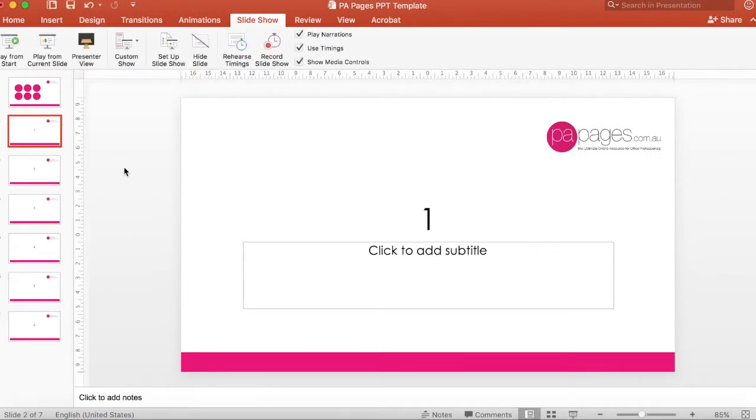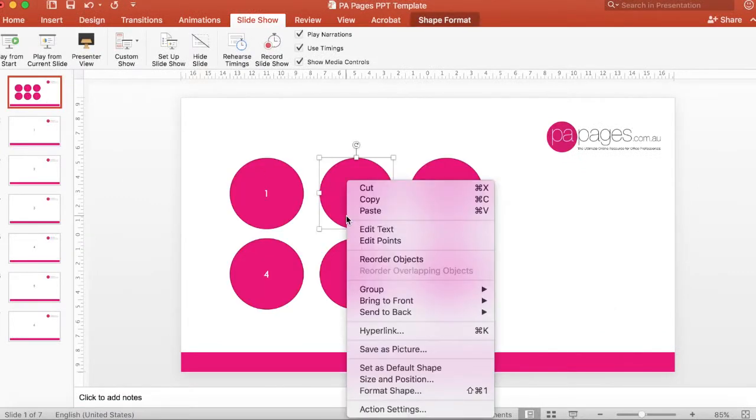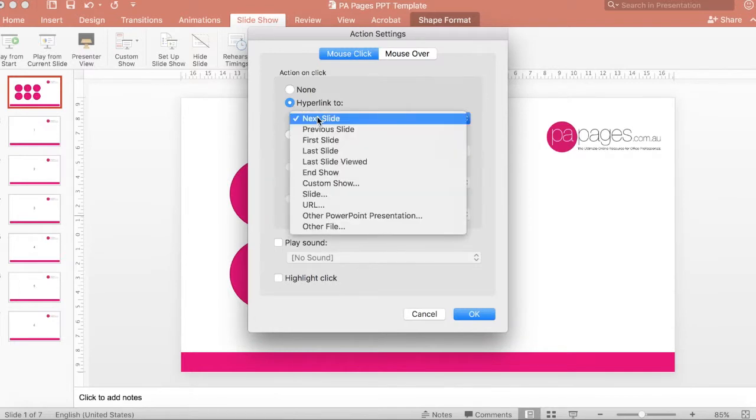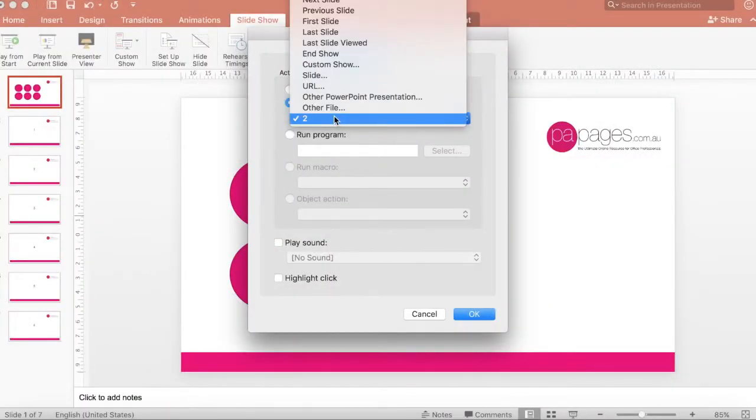To get started, what you need to do is right click so that it brings up the menu. Go to Action Settings, select Hyperlink To, and this is where you select where it's going to link to. So you can see here you can go to the next slide, previous slide, you can choose the actual slide number, which is what I've done here. You can select a URL, another PowerPoint presentation, a video, anything you like.